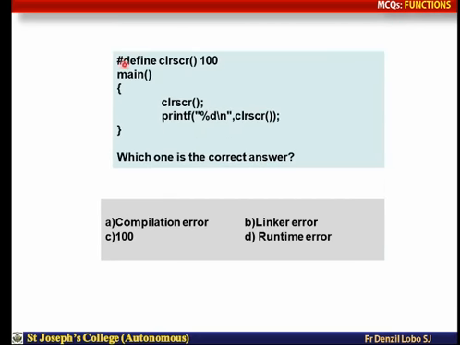You have got a macro here, preprocessor, CLR SCR is 10, 100. So what will happen? Is it going to be a compilation error, linker error, runtime error, or 100? It is going to print 100 because CLR SCR here is 100. So it is going to print 100. Nothing will happen here.